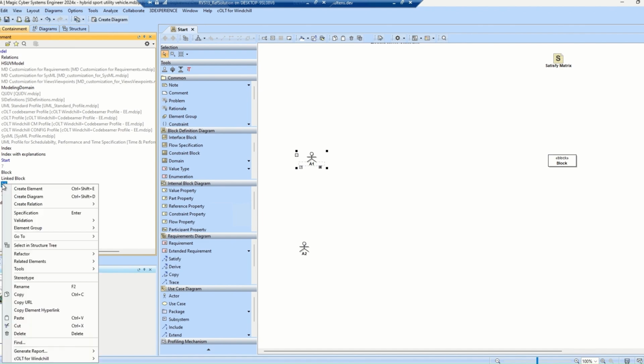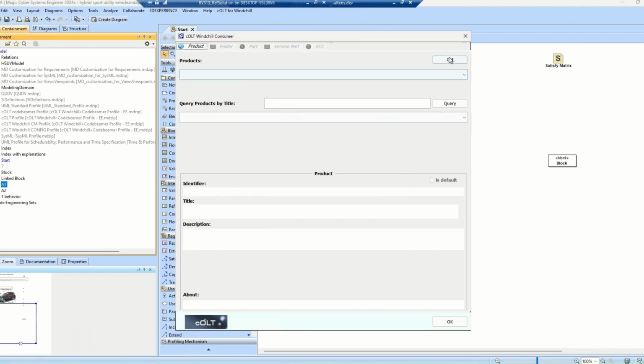Now let's select a supported element, for example, an actor. I click on it with the right mouse button and the cOLT menu opens, and in the sub-menu, we click on Link Actor to Part or Version Part. Now the selection appears in which I choose the project, folder, and part.